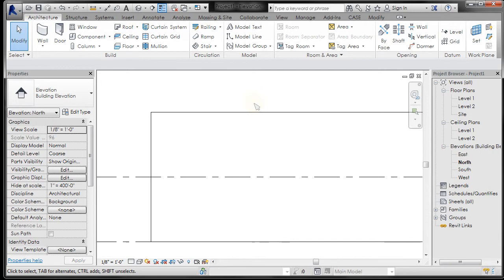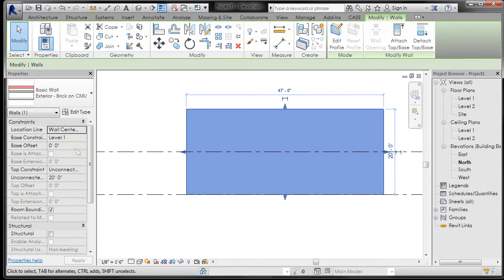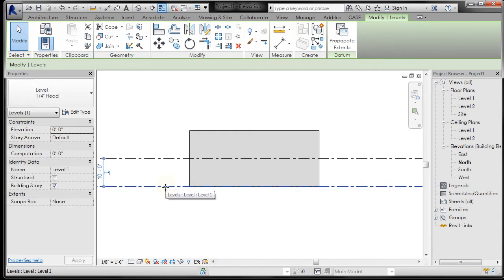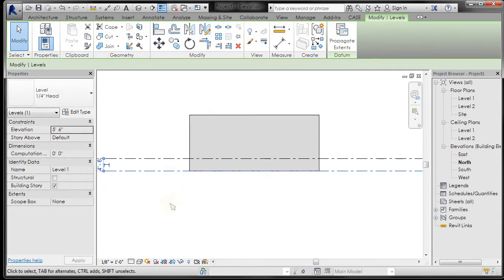brick. If I select this wall, if we look over in the properties dialog, which is basically our instance parameters, you're going to see that that base constraint is level 1, so the wall is hosted on this level 1. Alright, so if I were to pick level 1 and move level 1, that wall is going to move with it.